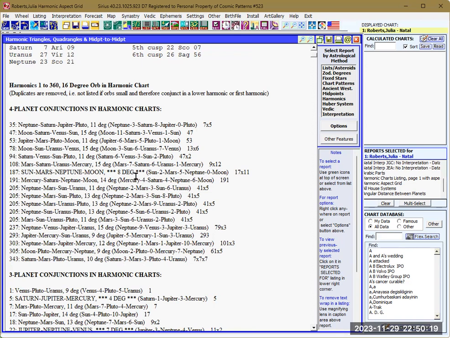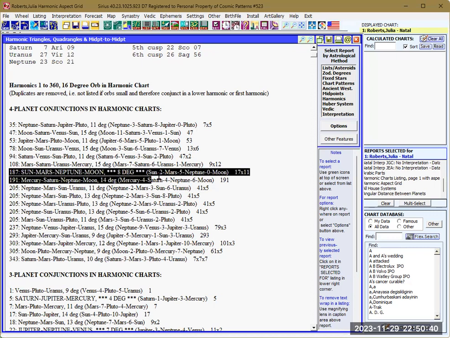The way to read this is you look at the smallest degree within this listing. Usually the smallest degree within this listing is listed in capital letters. In this chart, the four planet conjunctions and harmonic charts, the harmonic is 187, and the orb is 8 degrees. 187 is 17 times 11. So according to this, Sun, Mars, Neptune, Moon conjunctions are 8 degrees apart, and this is very, very strong in this chart.